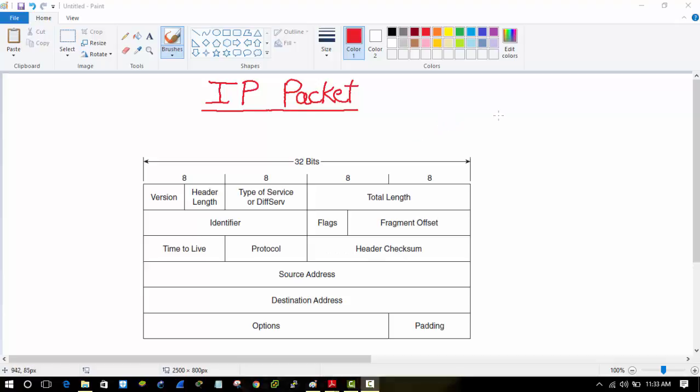So, the first thing about the IP packet that we're going to discuss is what it implies, the 32 bits. As we know, the packet is always a multiple of 32. So my question is, why is the packet always a multiple of 32?